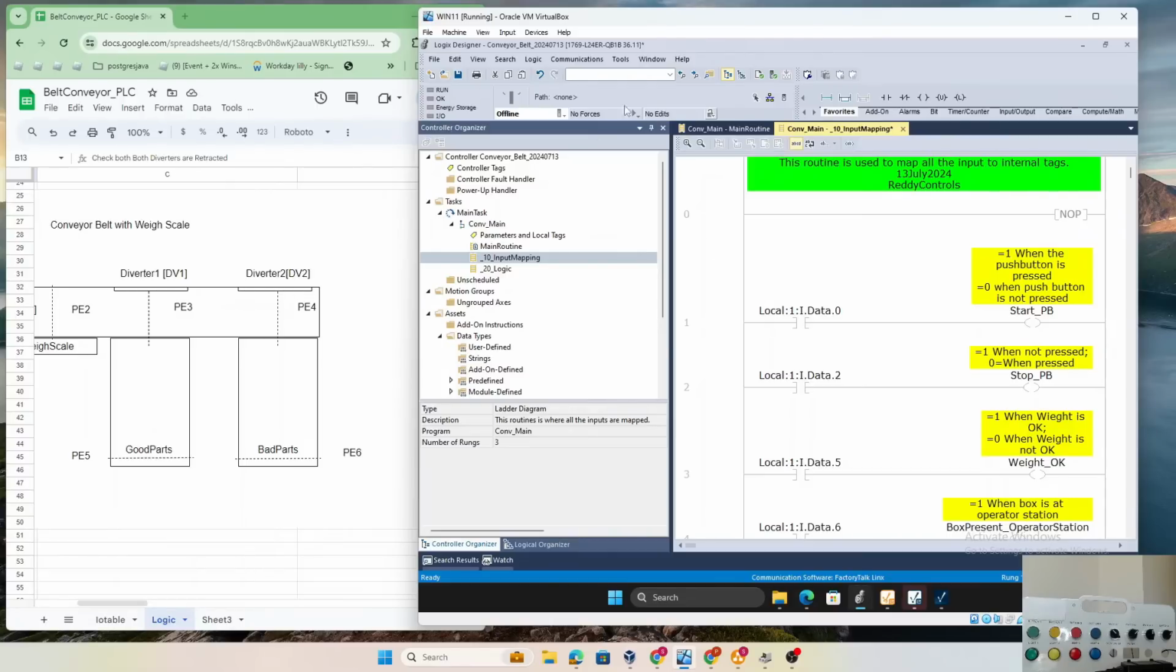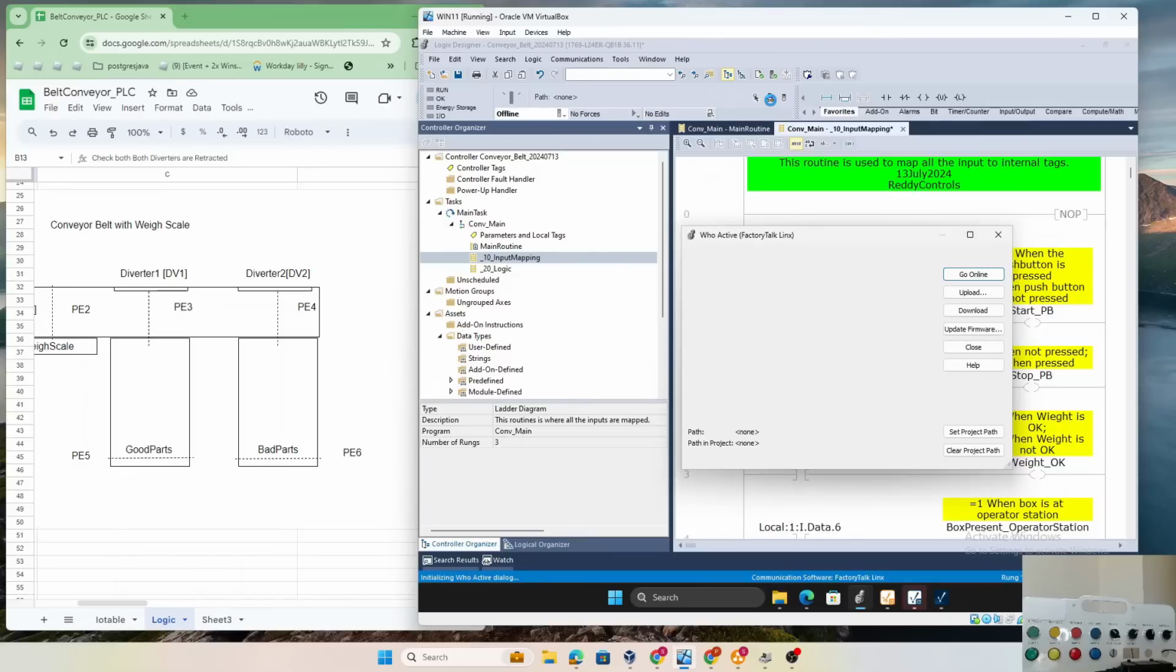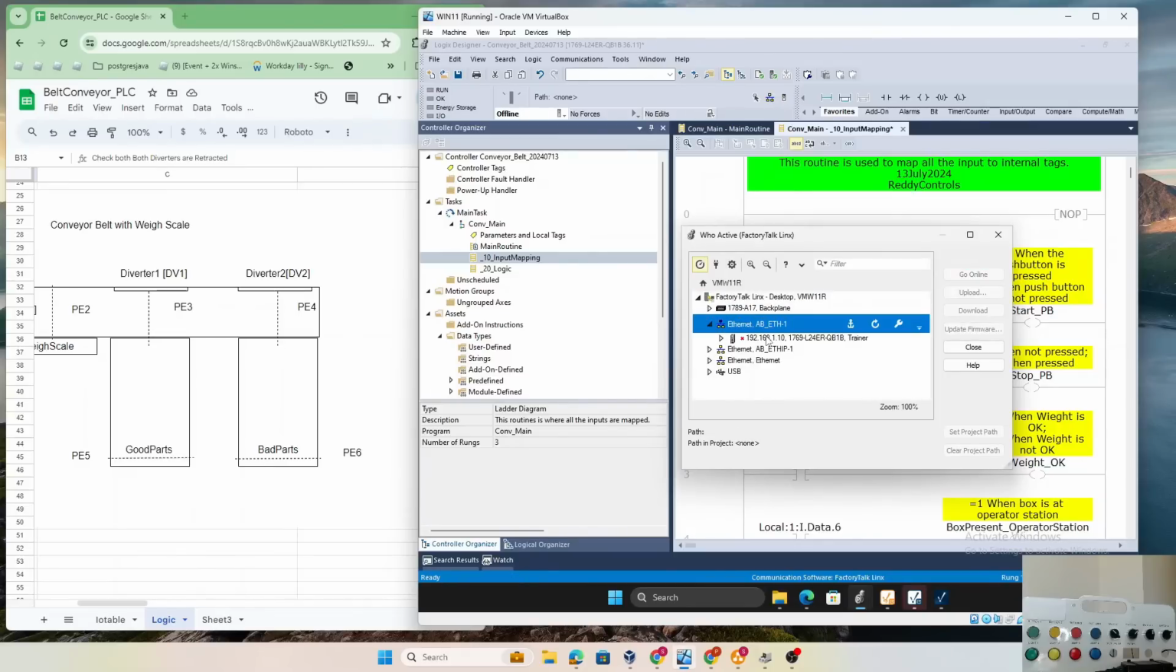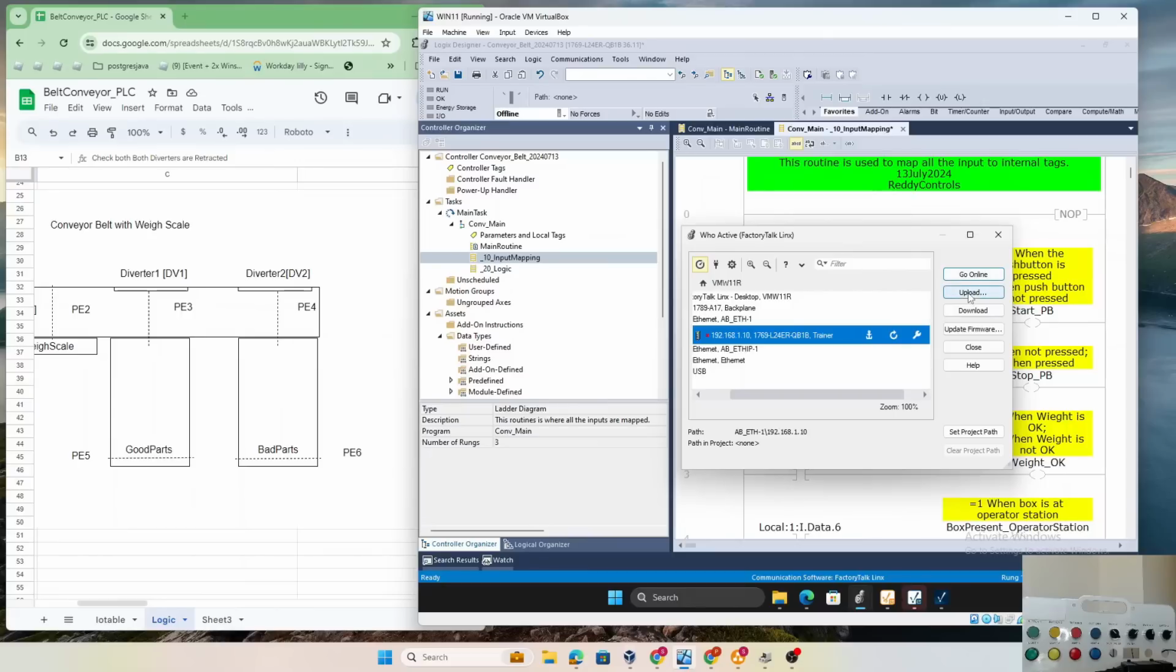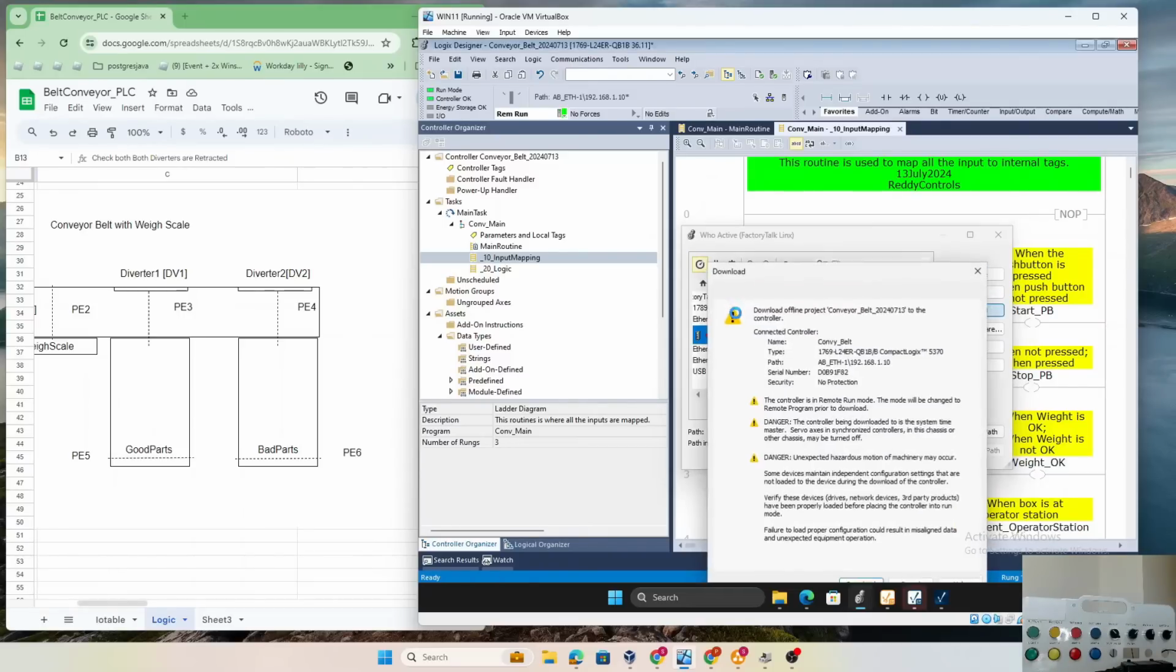Okay, so to download, you go in and find out who active. My target PLC IP address is 1.10. We select that, and once you select this, if you're on the right controller, you will get this download option: go online, upload, download. We'll go ahead and use download and download the program into the PLC.